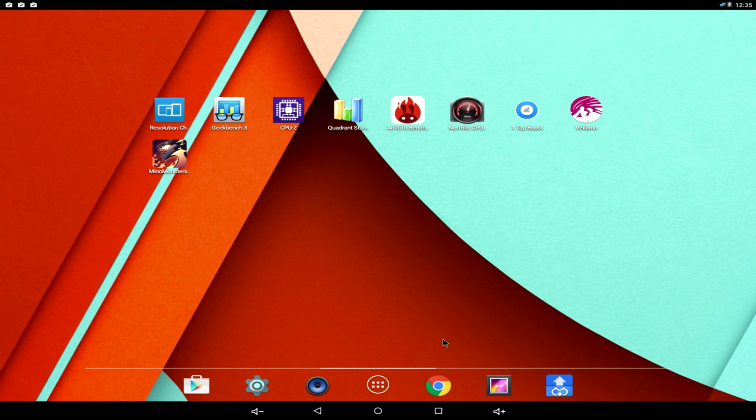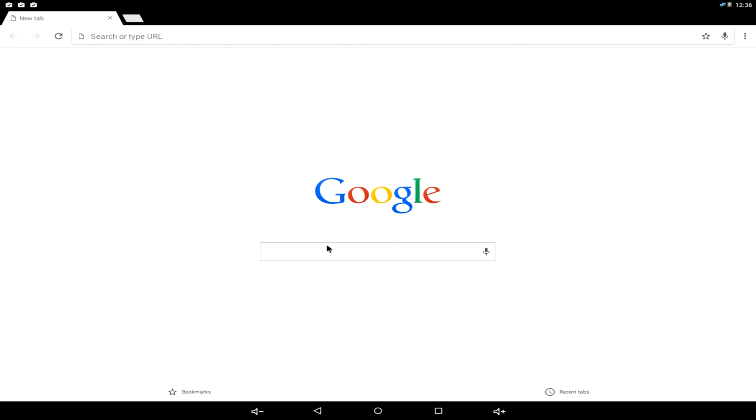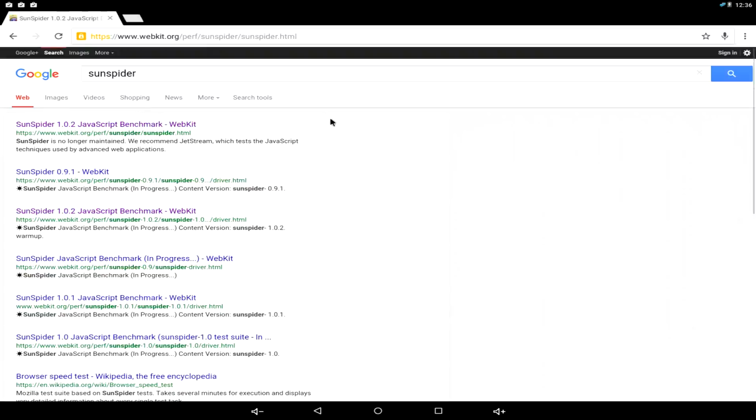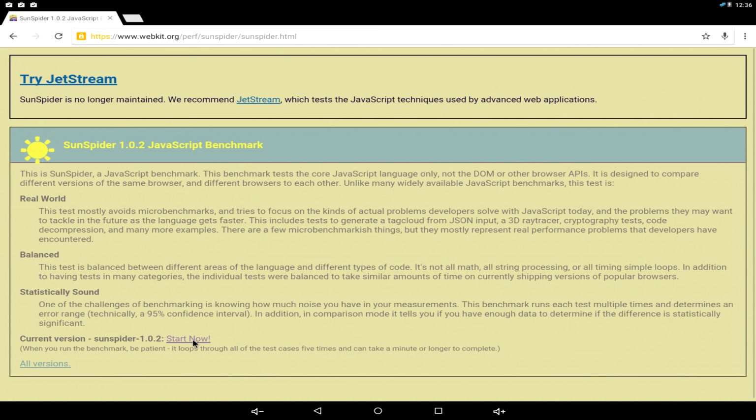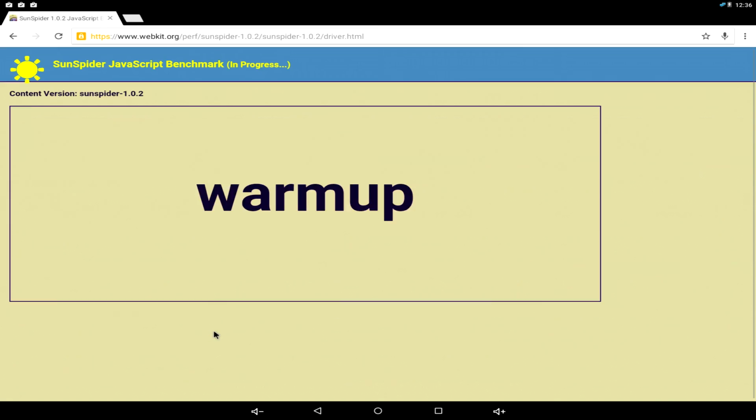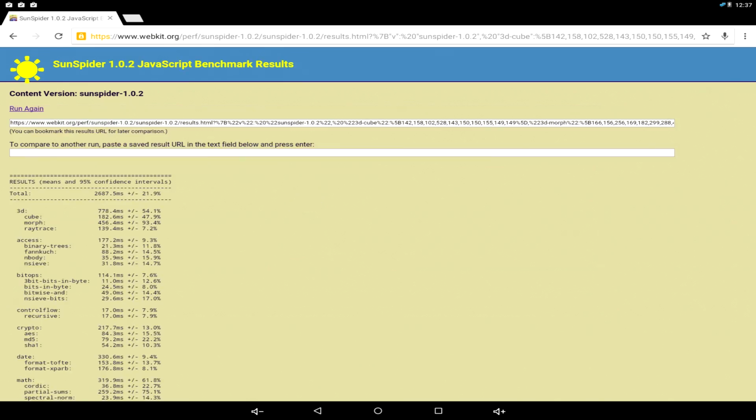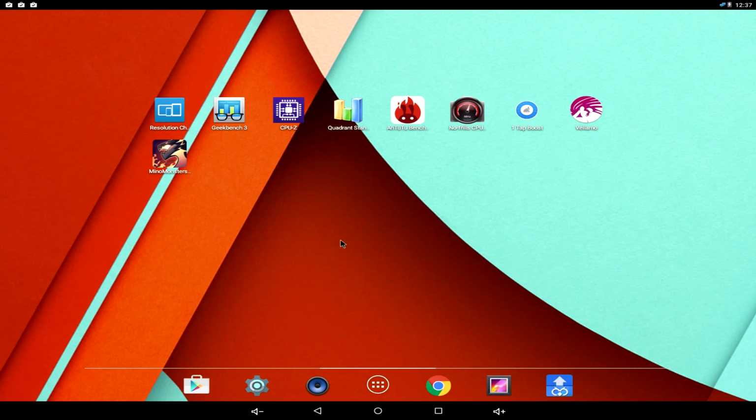Let's go ahead and run a browser test. I still run SunSpider even though JetStream is out. I've run SunSpider for years and I kind of have a baseline of what all my devices have run at. So I'm going to go ahead and fast forward this for you. All right, we scored a 2687. Not too bad. Let's go ahead and get back out of here and let's run a Geekbench.